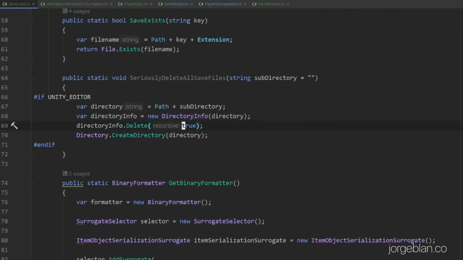And we have an extra argument here to pass a subdirectory if we want to only delete a few elements here. For example, later on, we could have player profiles and then store every profile separately in its own subdirectory. And then we could use this to clear out some profiles, but not others.